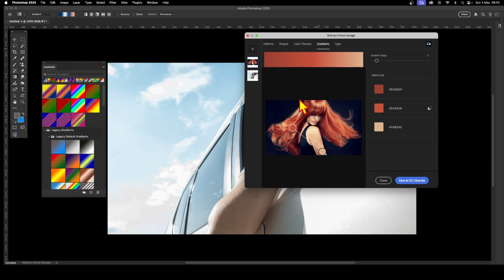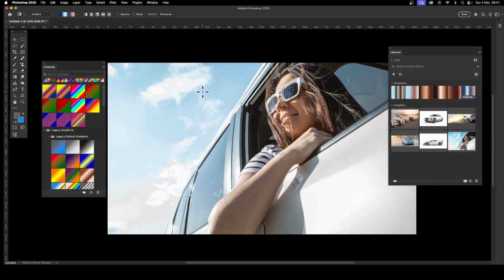Reds, I want that. I think that looks pretty amazing as a gradient. Save to CC Libraries again. How to get a gradient from the colours in this Adobe stock image.